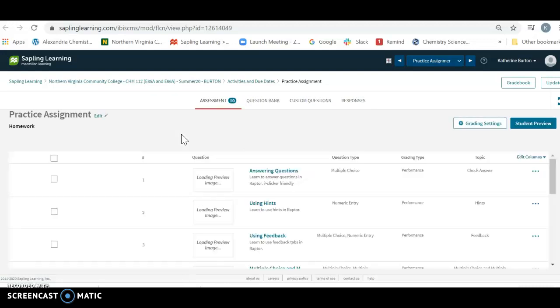When you get to the Sapling Learning site, this is my site. Obviously it's going to look totally different than yours. This is where you will pay for, sign up for Sapling, and just do it through here, so you'll go straight into my class. Piece of cake.